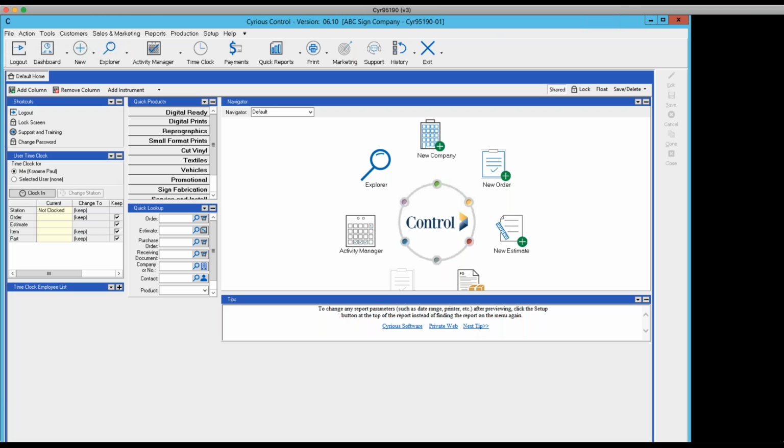So you're going to get a request from a customer. You're going to gather the requirements from that customer. You're going to create an order in Control. You're going to review the requirements with the customer to make sure that you've got everything clearly understood. And they may make a deposit on that order right away, and that's going to have some financial implications.